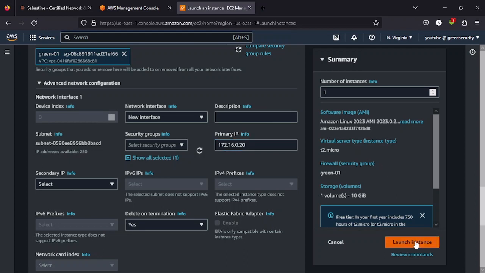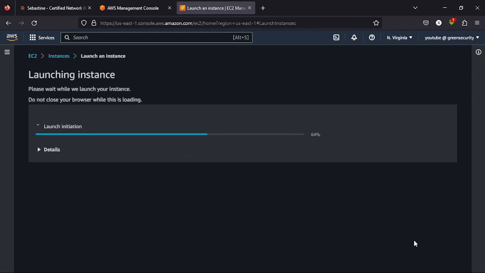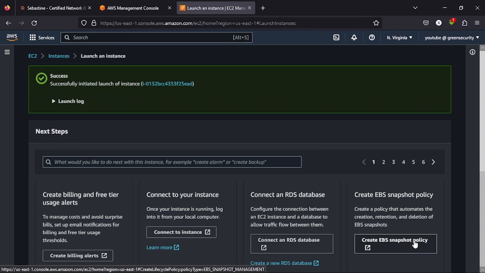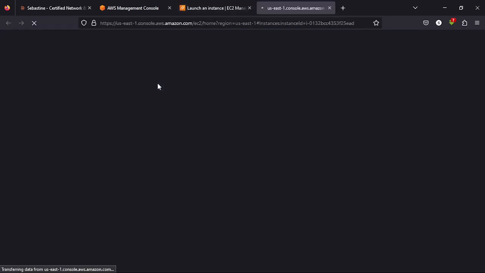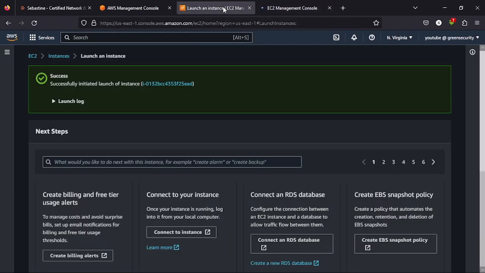So most of these things can be done with Terraform, CloudFormation, Ansible, some of all these automation tools. But given that most people who will be watching this video are new to AWS, GUI is your friend. So now that the instance has been created, you go to the instance, though it will still be initializing.